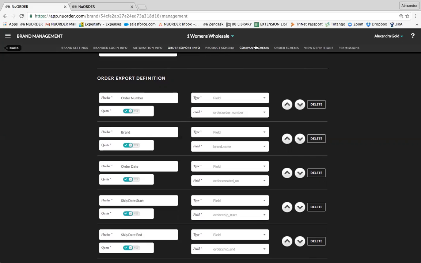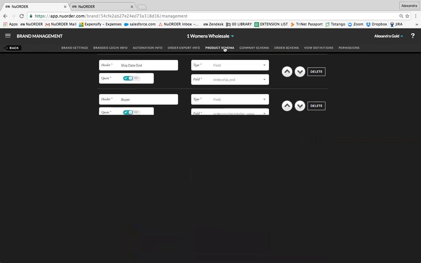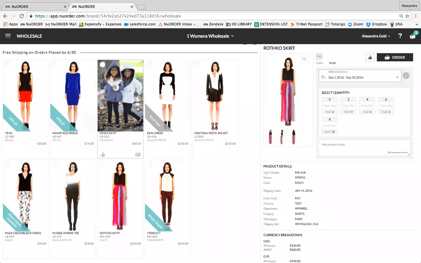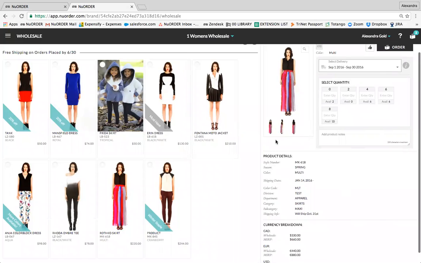Next, we have product, company, and order schema. So the product schema section allows us to edit the custom product fields for your brand. These custom fields will appear in your product details section on wholesale, and we can also turn these into filters. So product schema, this is the location where we can add custom data fields to your product. So if I go ahead and jump into our wholesale tab here, any updates we make to your product schema, you'll see those custom fields appear here in product details.